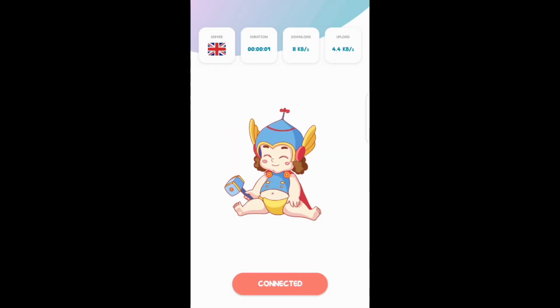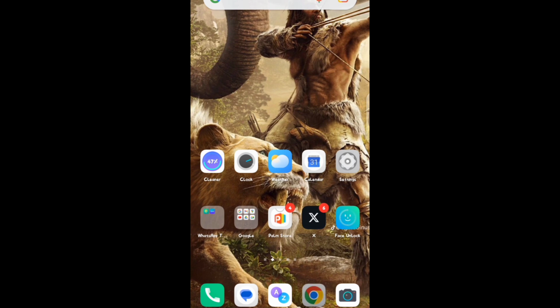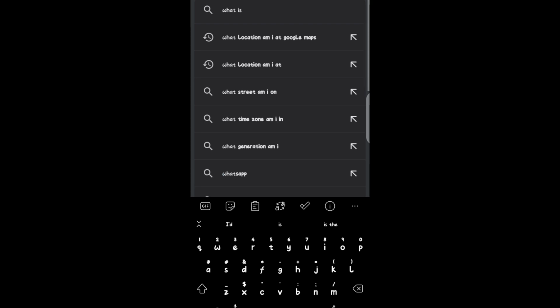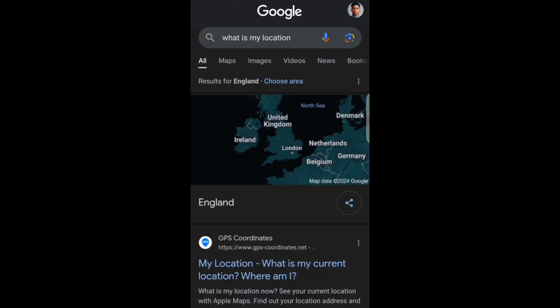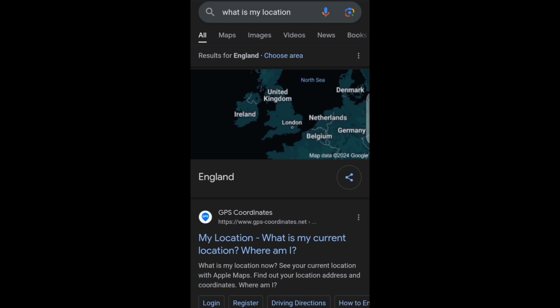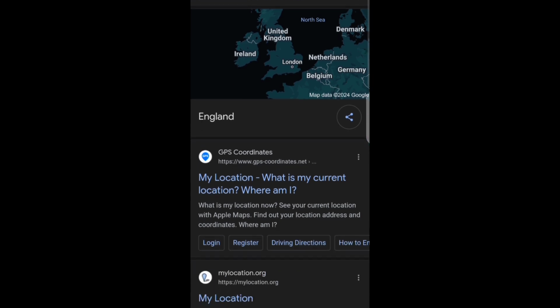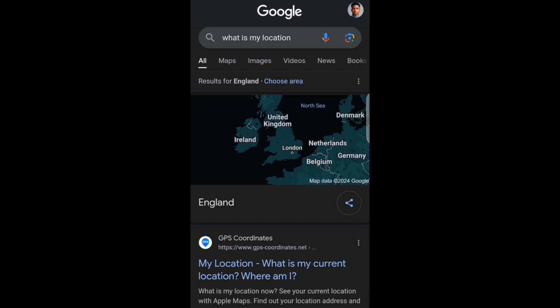So we come over to our Chrome. I'm going to just search for what is my location. As you can see right now, my location is at England, right? Now this is telling me that I am in England right now. So you can see right here, my location right now is England, which is United Kingdom, right? England is the same as UK. So our VPN is telling us we are in UK, and our location is telling us we are in UK.